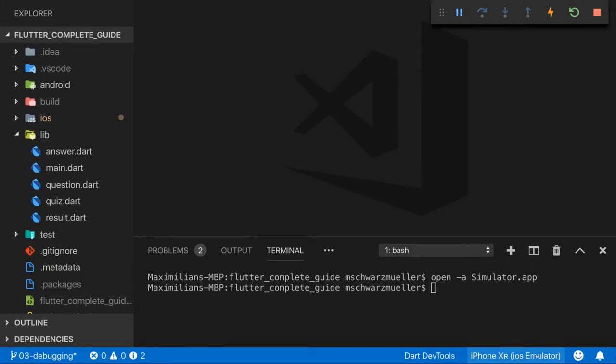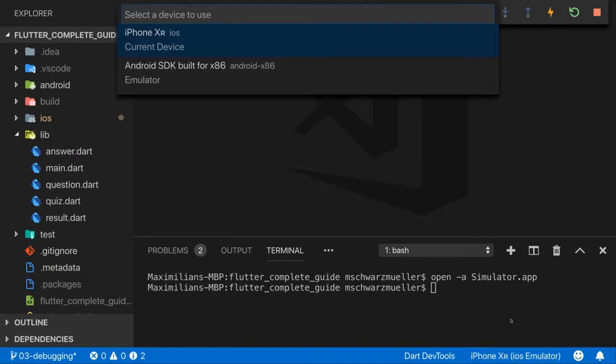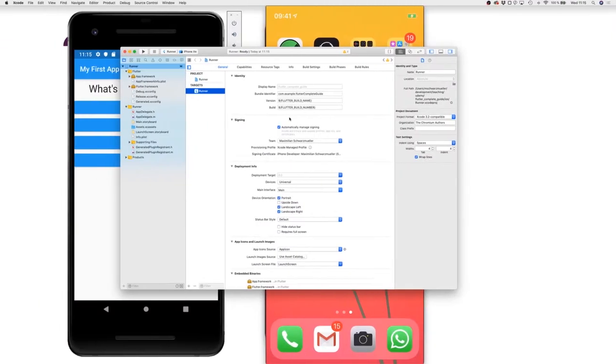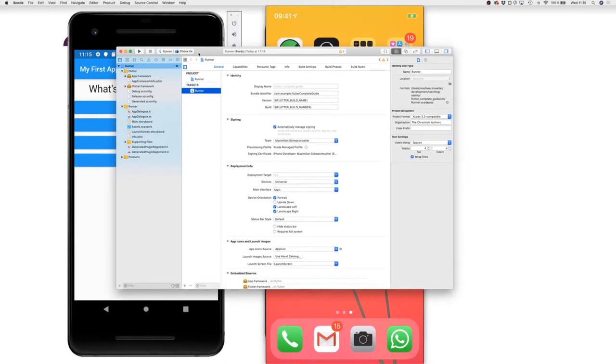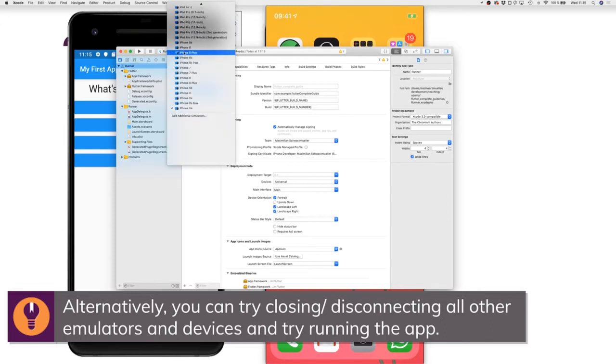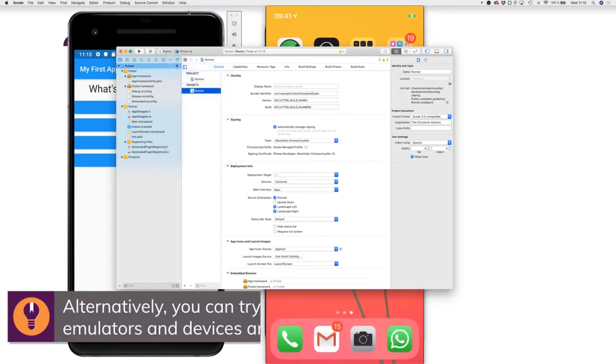And you should then be able to select your device here in Visual Studio Code in the bottom right corner by clicking on that bar as well. Now, I'm actually not able to choose it here. And if that's the case for you as well, you can also use Xcode, open that project again, which I showed you earlier. And then here in the drop-down, select your device.